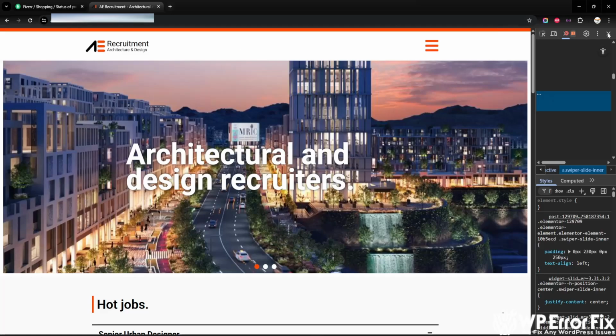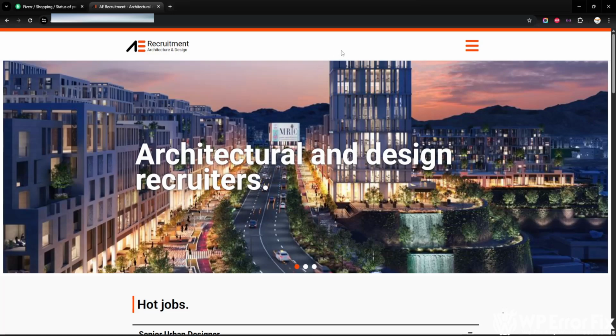So this is what we have worked on for this website. We have fixed the header responsive issues. The client was so happy, and I'm glad to share this experience with you guys.